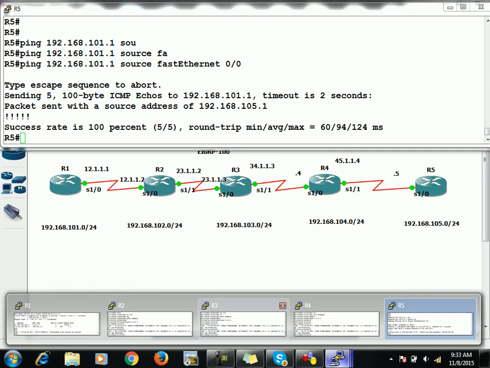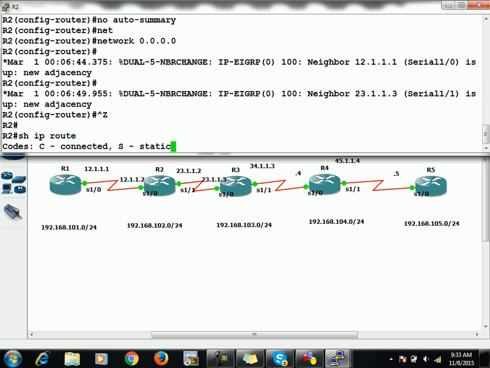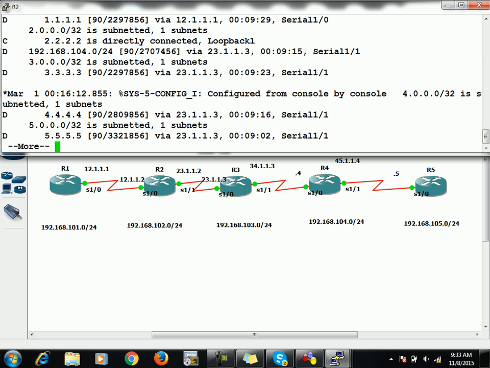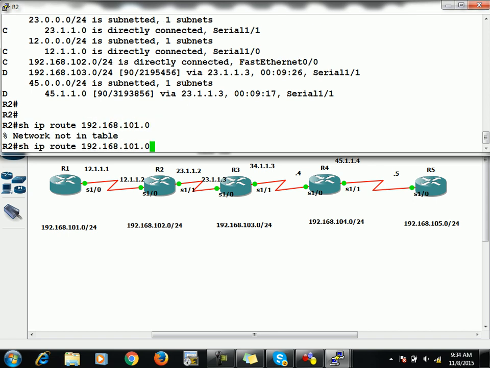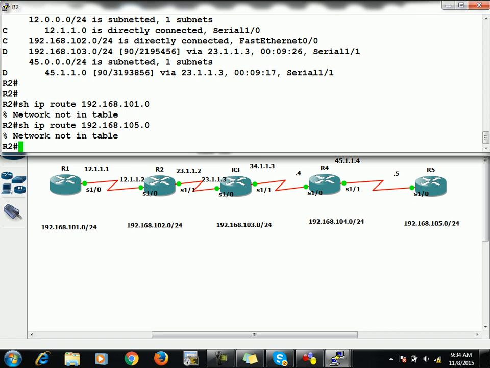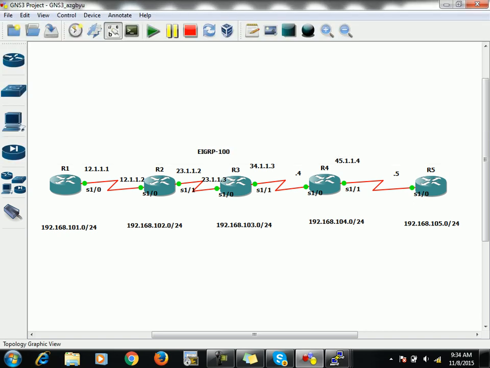Still, R2 and R3 do not have 101 and 105. You can look at it like this: show IP route, 168, 101.0 or 10. So the transit devices still do not have all those prefixes, but they are still forwarding that traffic because now the traffic is going through the GRE tunnel. Understood? So in this way you can do this.